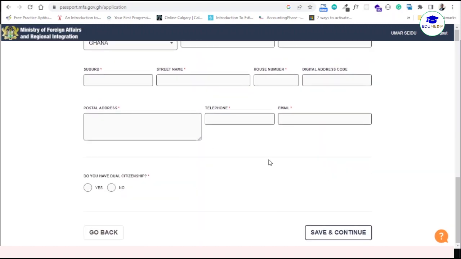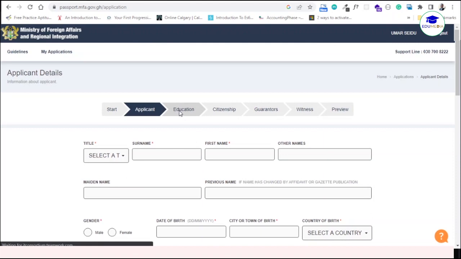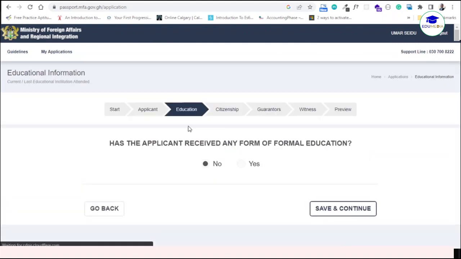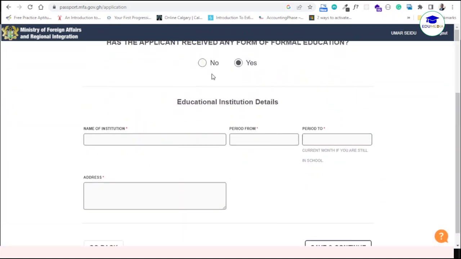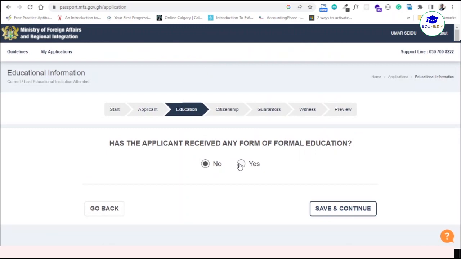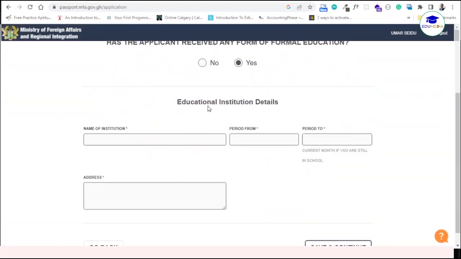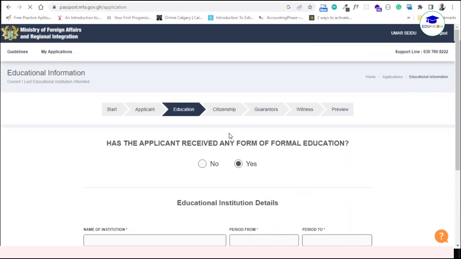The next page on the passport application form is the education. So we're going to move to education. If you get there, there's a question: has the applicant received any form of formal education? Well, yes. If you have received education, then you click on yes, and then you have the option to put in the school that you attended, the name of the institution, the period that you attended this institution, and then the address of the institution. You put that here.